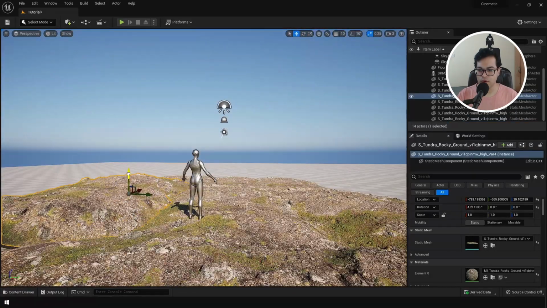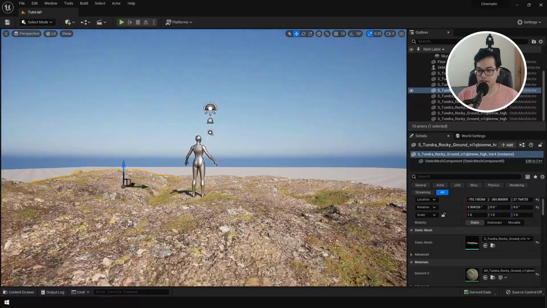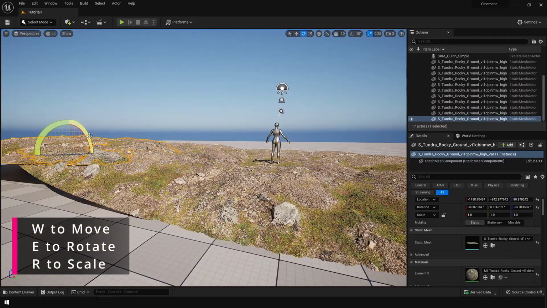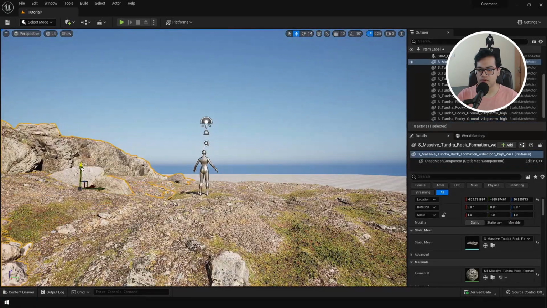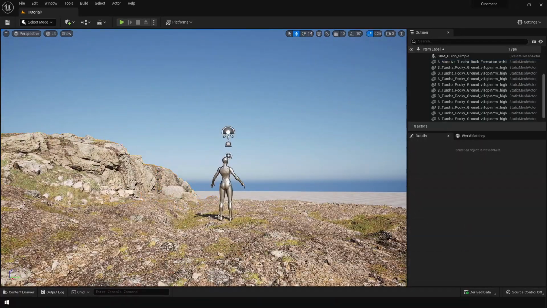Also, it's really important to create some height variation. So I'm going to rotate these assets like that. After that, I'm going to add a ridge asset in my scene. So this is just a ridge asset. Place it somewhere like this.